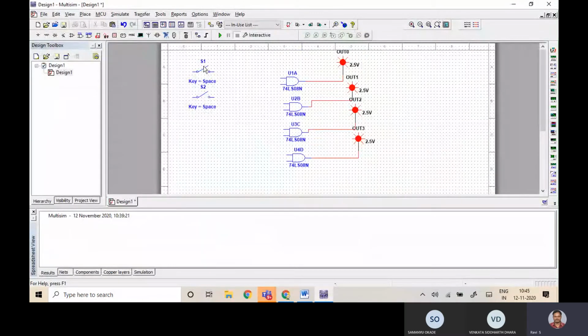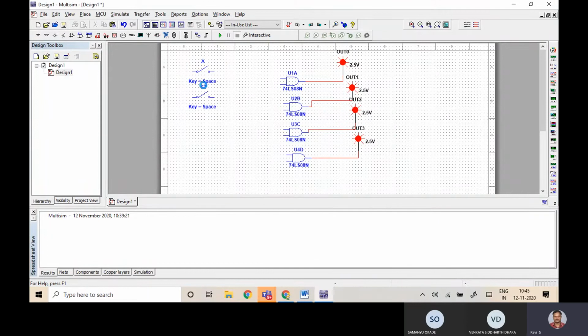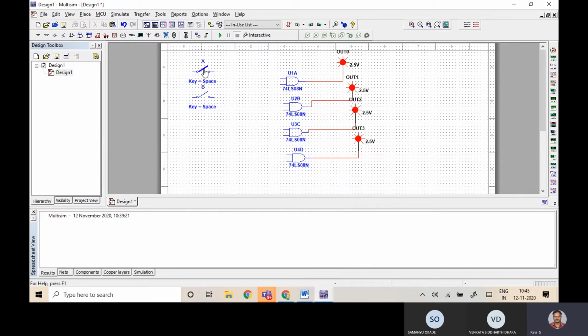Now I'll select this switch S1 and replace this S1 as variable A. Then say OK. Then select switch S2 and select this as B. Right now switch A, switch B is visible. Correct? Any doubt? No, sir.